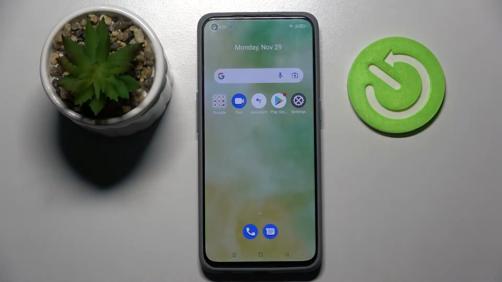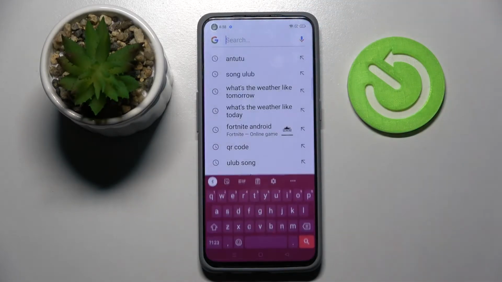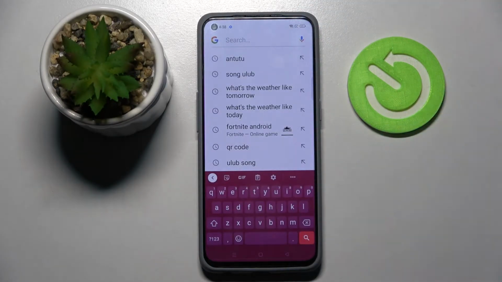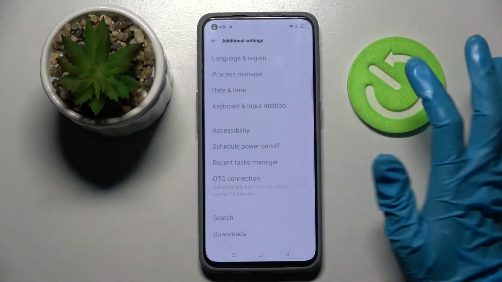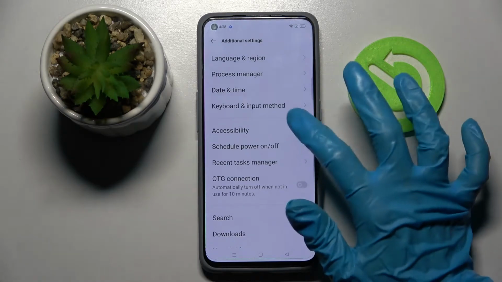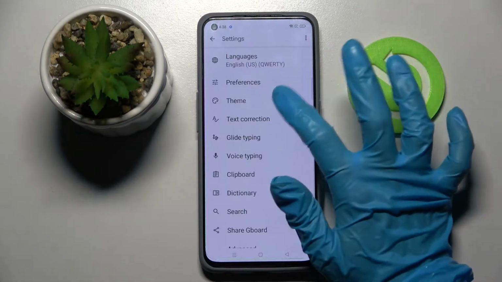Hey! In front of me is REALME GT Master Edition, and today I would like to show you how you can customize the theme of your keyboard on this device. Firstly, open Settings, scroll down and choose Additional Settings. Then click on Keyboard and Input Method, Gboard and finally Theme.